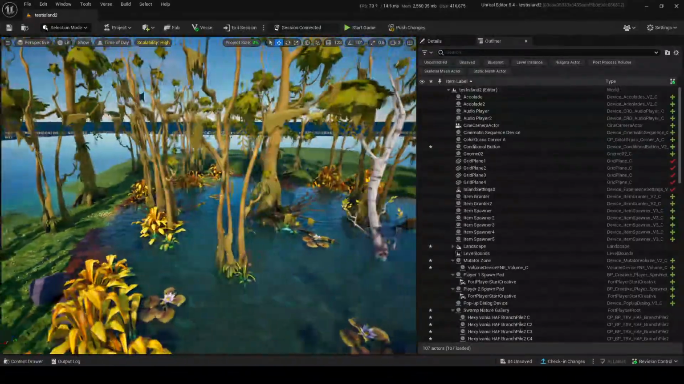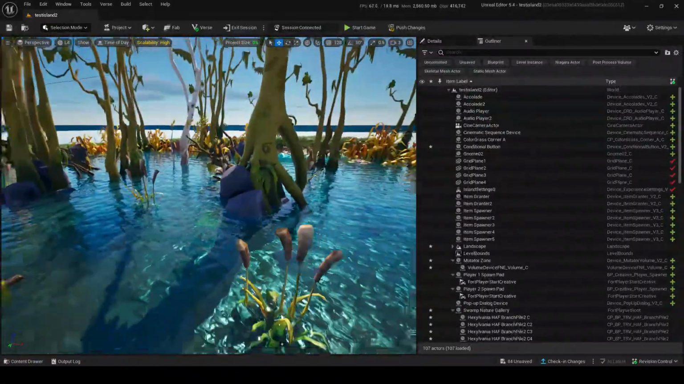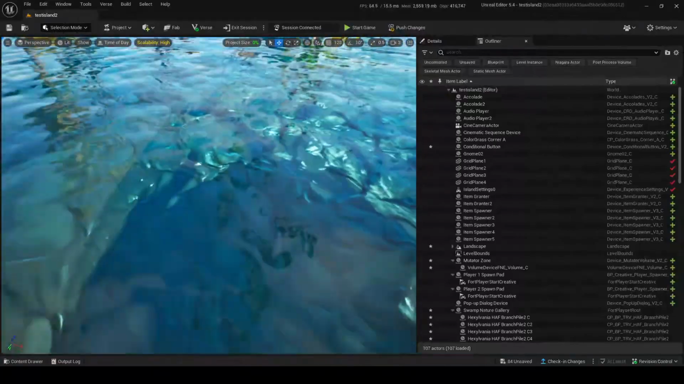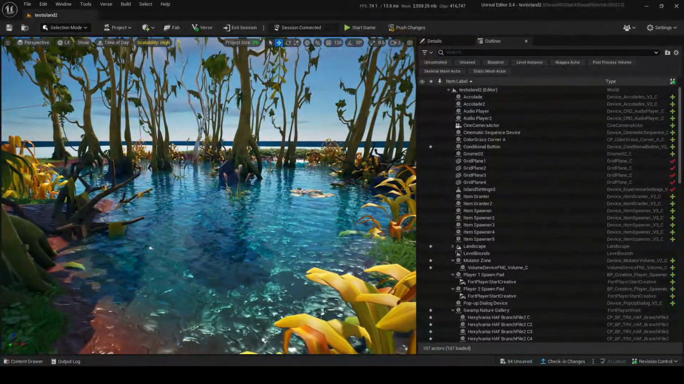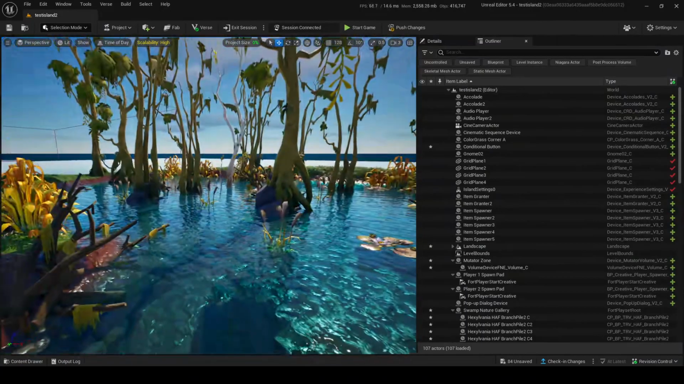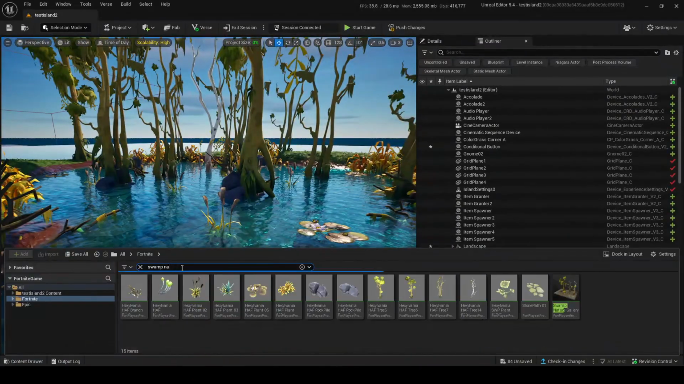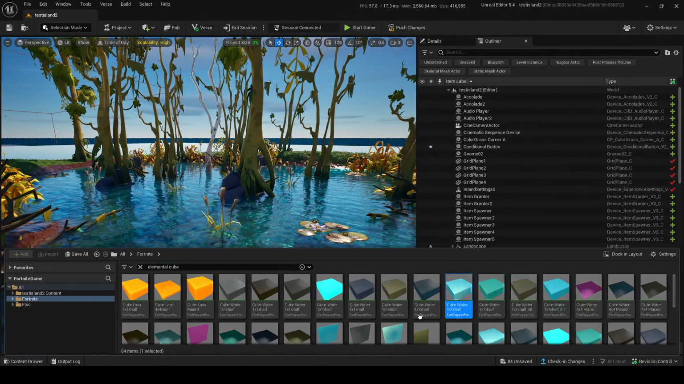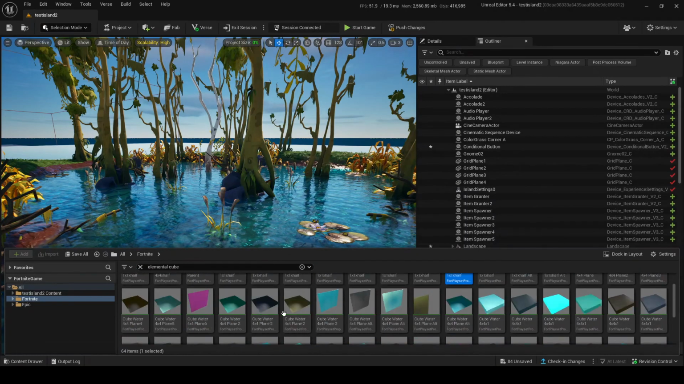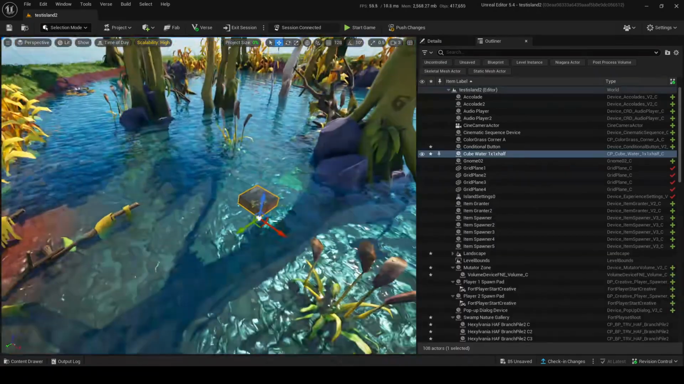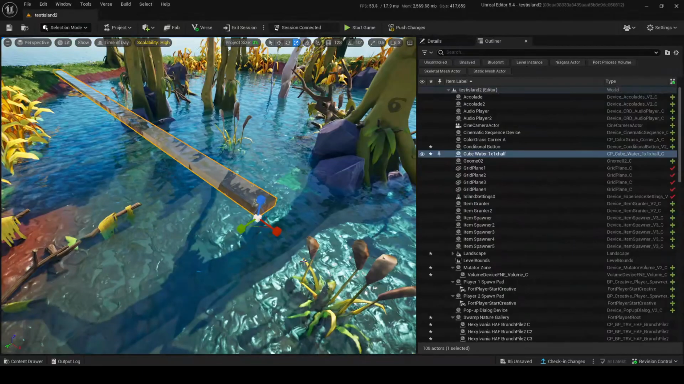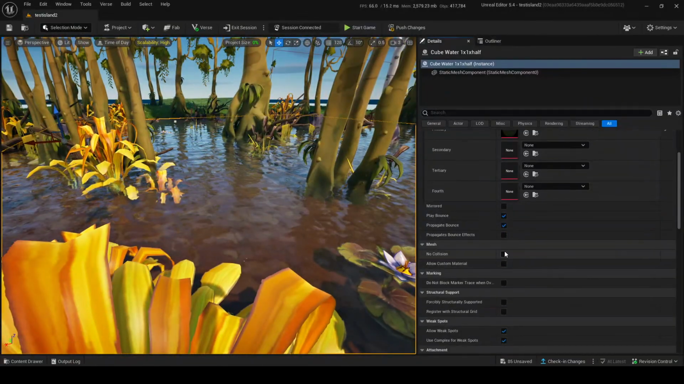Now how would we make this even better? Now to add to the swampy water, obviously it's a bit clear. If you've ever been to a swamp, the water's not exactly this clear. So how do we make it not clear? Well, go in here, search up elemental cube. These will give us like the original swampy water. And what you want to do with this is size them all the way up and then go into details and turn on no collision.